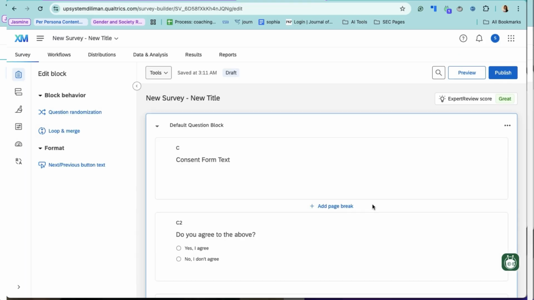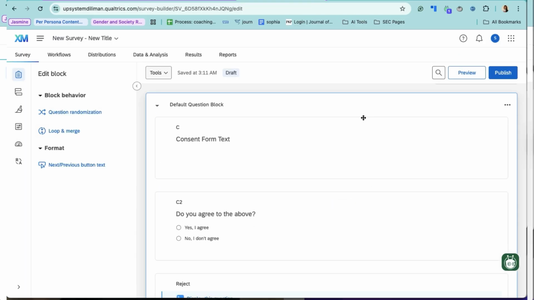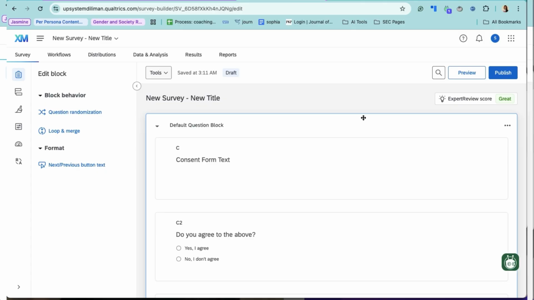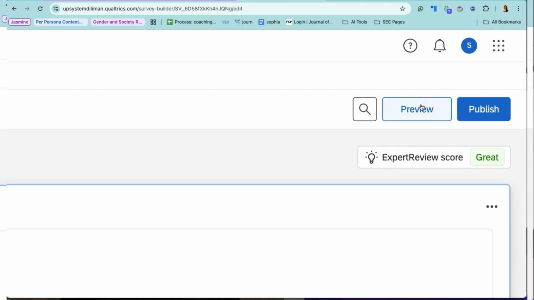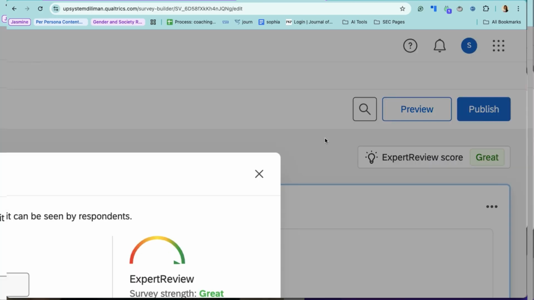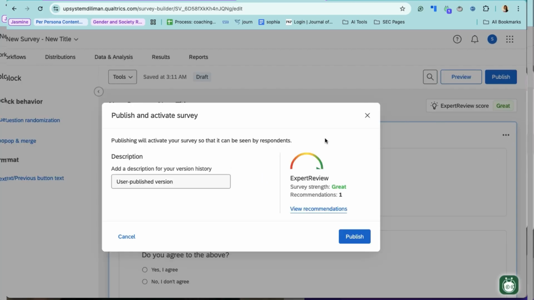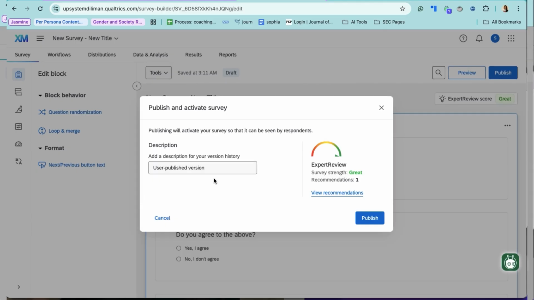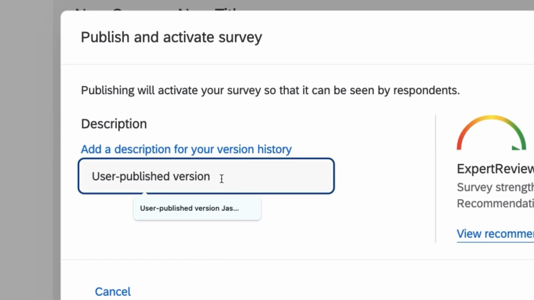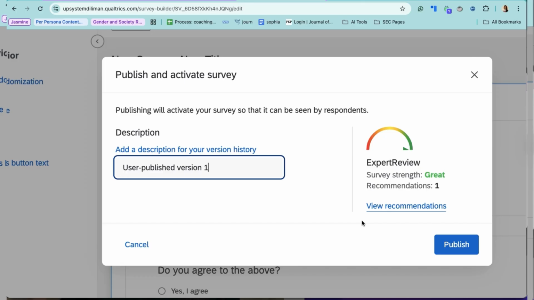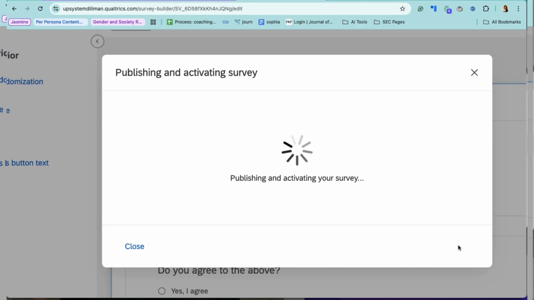Have the survey created, then we want to be able to share this. I've shown you how to preview it, but now you can click on publish so that you can get a publish link. You can have someone use it. You can change the title or the description here for your version history. So let's just say this is our version 1 and publish.